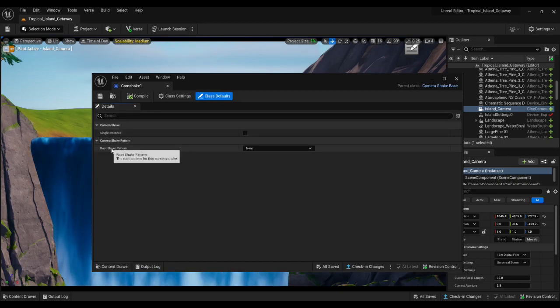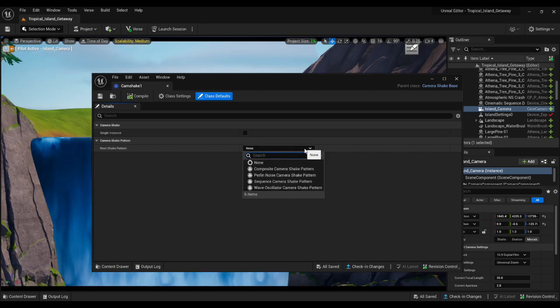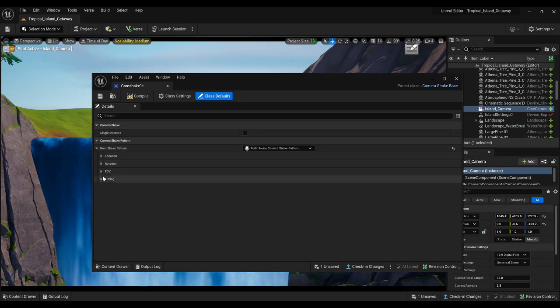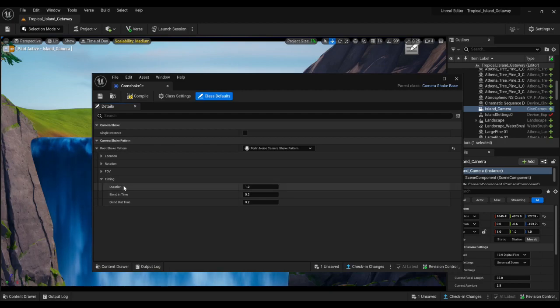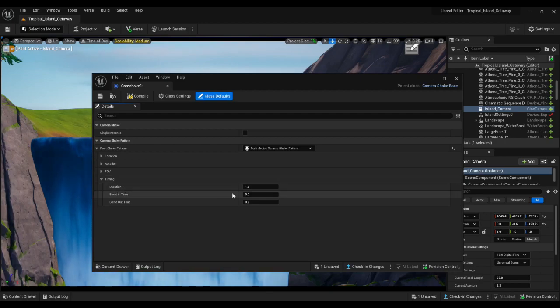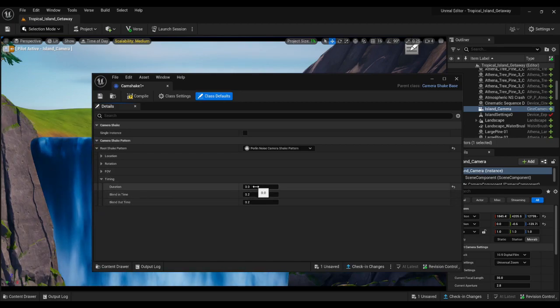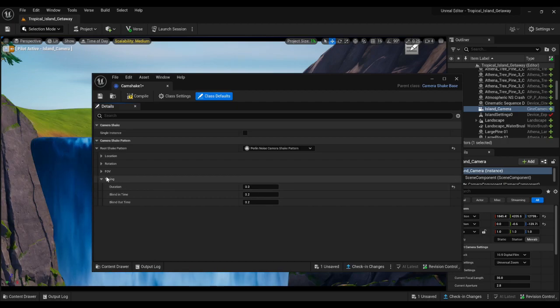The one we're going to want to worry about is the root shake pattern, and we're going to drop down this menu here and we can click Perlin noise camera shake. And then if we drop that down again, we can go down to timing, and when it says duration, right now it says it's going to only last 1 second. We're going to set that to 0 so the camera shake lasts as long as we tell it to in the sequence. If you don't change that, your camera shake will only last for 1 second.